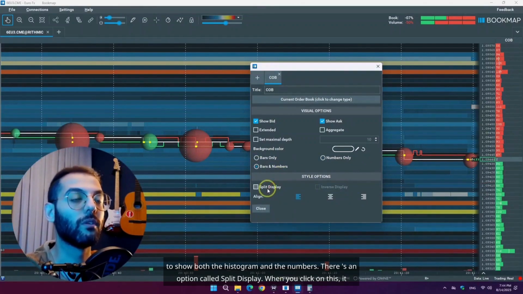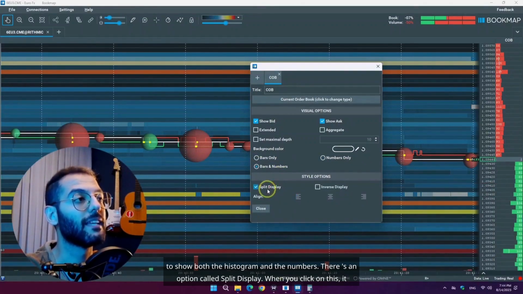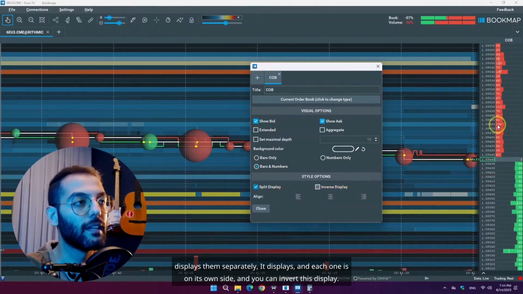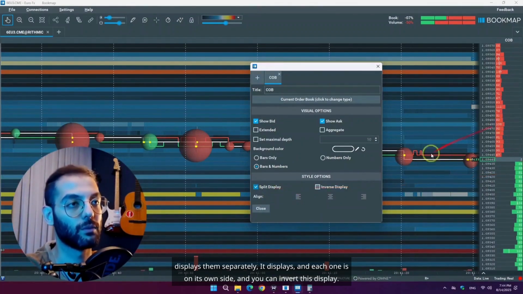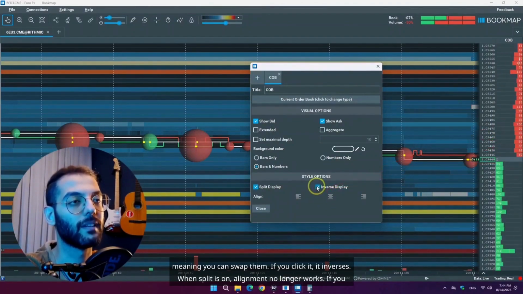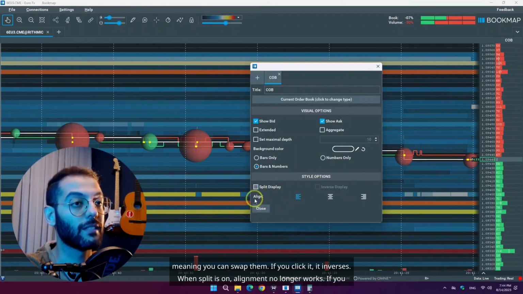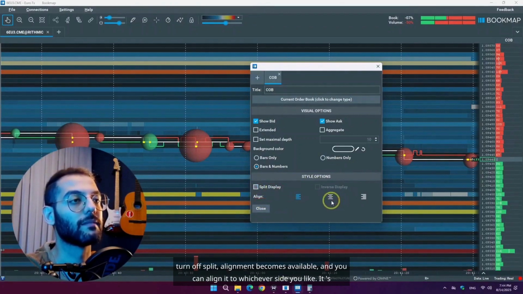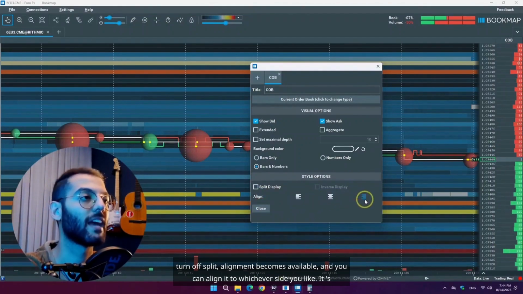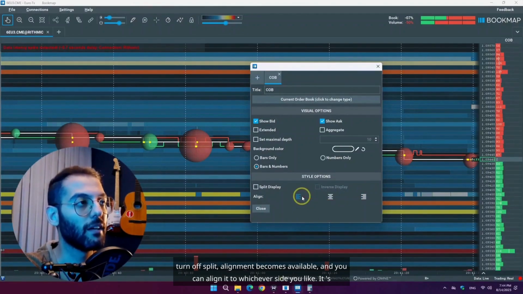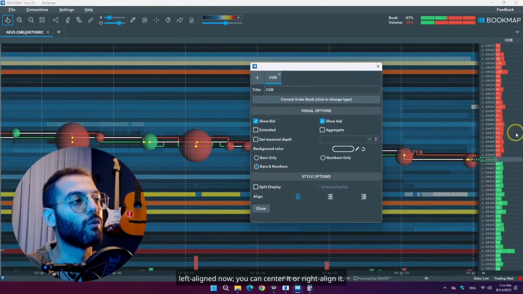There's an option called split display. When you click on this, it displays them separately. Each one is on its own side, and you can invert this display, meaning you can swap them. If you click it, it inverses. When split is on, alignment no longer works. If you turn off split, alignment becomes available, and you can align it to whichever side you like. It's left aligned now. You can center it or right align it.